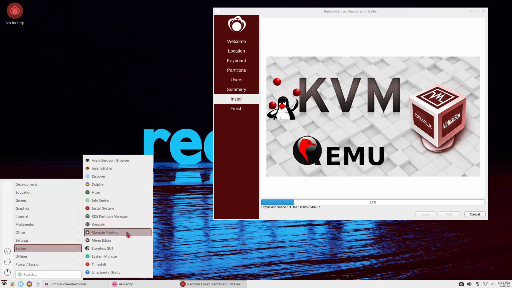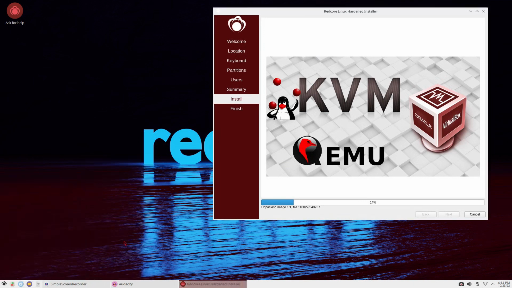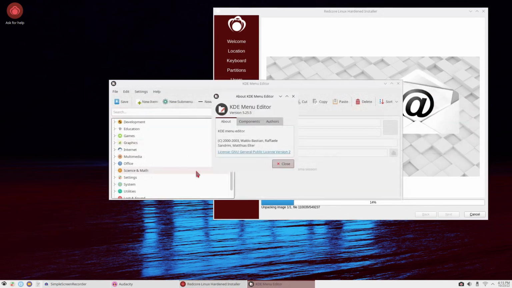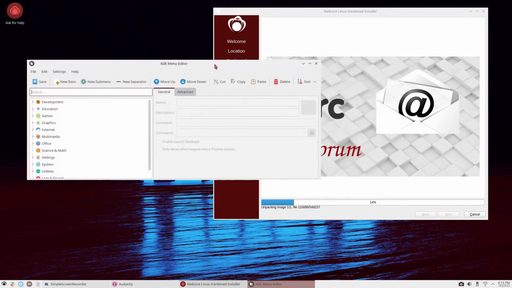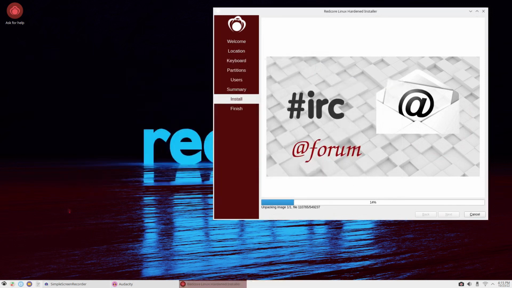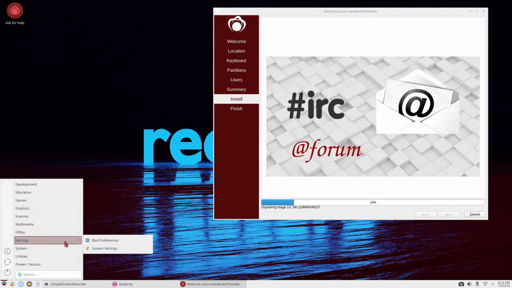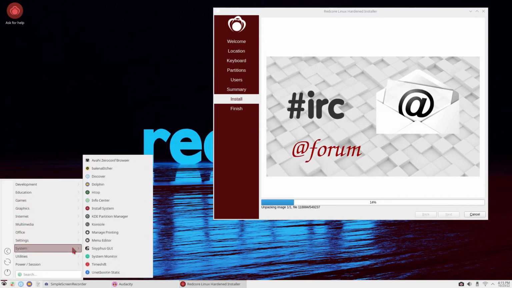Console, that's the terminal. Manage printing. Menu editor. Let's open that up. See what this is. KDE menu editor. Huh. I'm going to have to explore that. Nice. Alright. Multimedia. I installed Simple Screen Recorder. It did come with VLC. So that brings in quite a few codecs right there. Settings, the system settings.